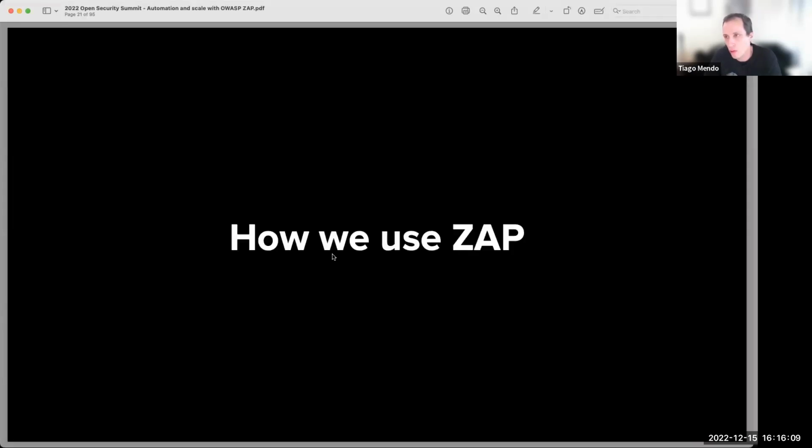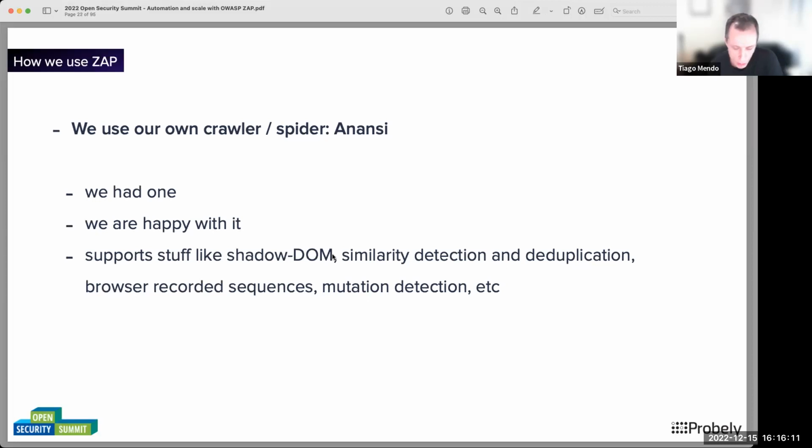So how do we use ZAP? One of the things we do differently, maybe from most ZAP users, is that we don't use ZAP to crawl. We already have our own crawler. We call it Anansi. It's internal, so it's not available to download. So we already have one crawler, and we're really happy with it.